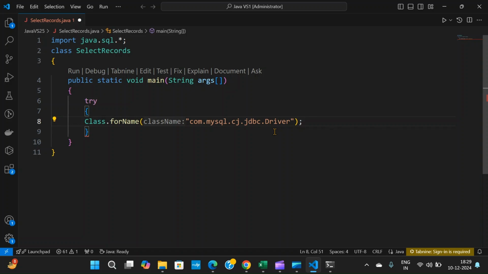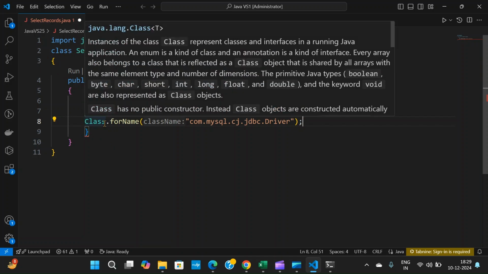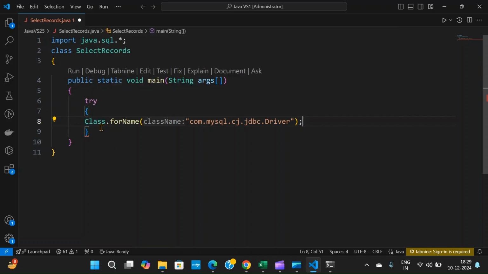Because if you don't set the class path, then obviously you get an error called ClassNotFoundException on this particular line. That is the reason I'm going for try and catch blocks to handle the ClassNotFoundException. This particular string is passed to a method called forName. Now forName is a static method available in a class called Class. Don't get confused. Here I'm writing class, here also I'm writing class. The blue color you're seeing is a keyword, and this color is nothing but a class. That is a predefined class, you can see capital C. And this class is available in the java.lang package.